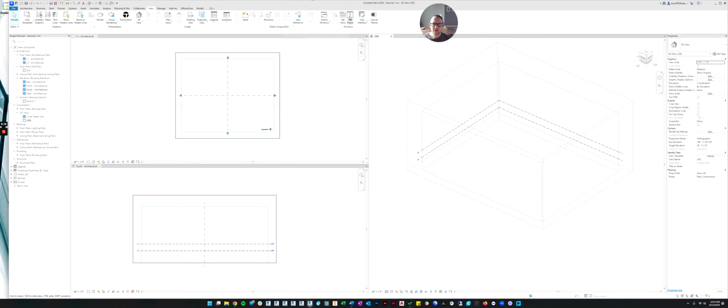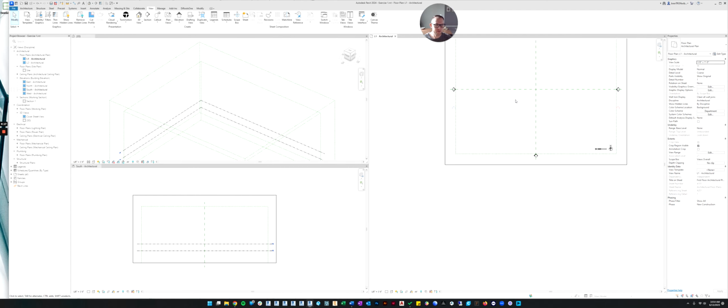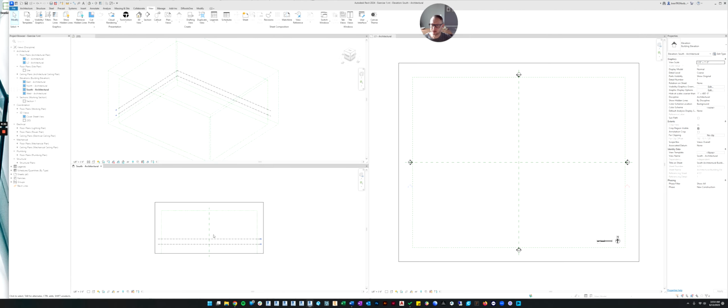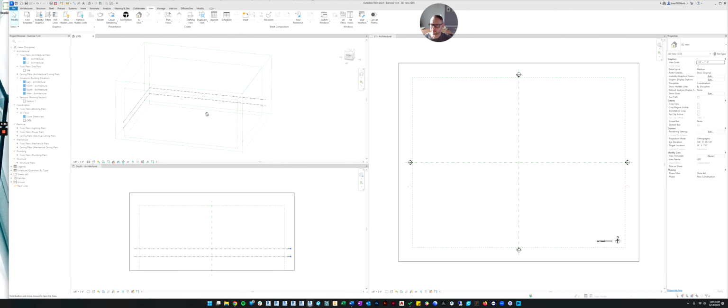And I want the floor plan. Yeah, here we go. I want the floor plan right here. Let's do the 3D view here and the front elevation here. Okay, so now we're all situated and we're ready to do our first command.